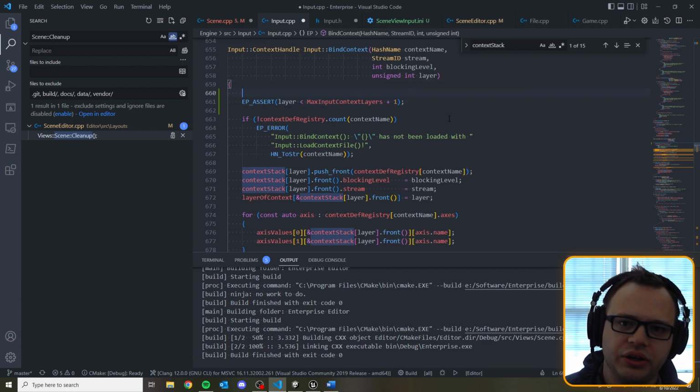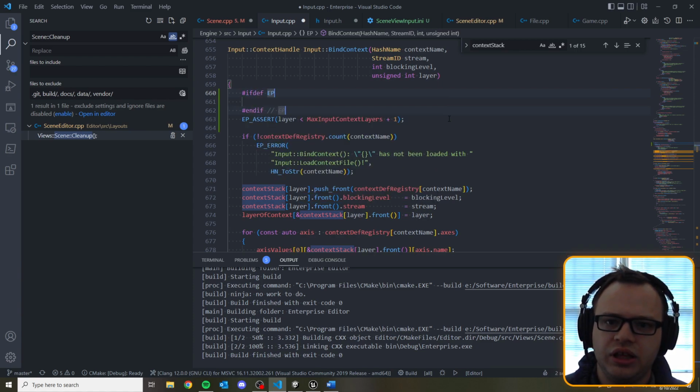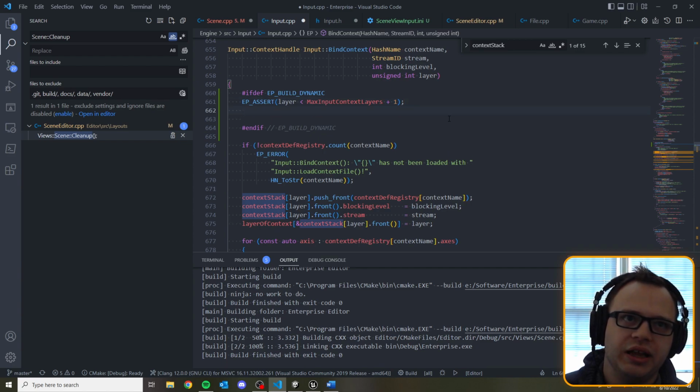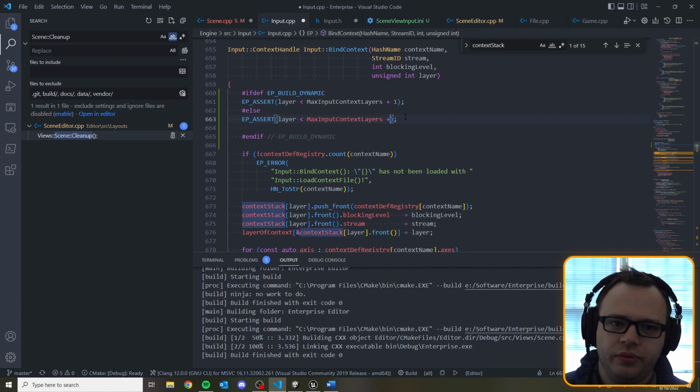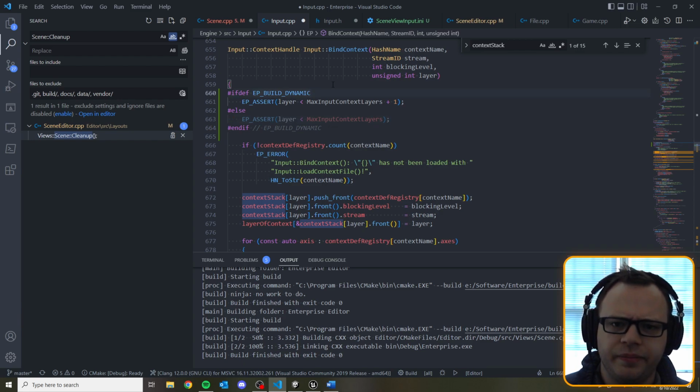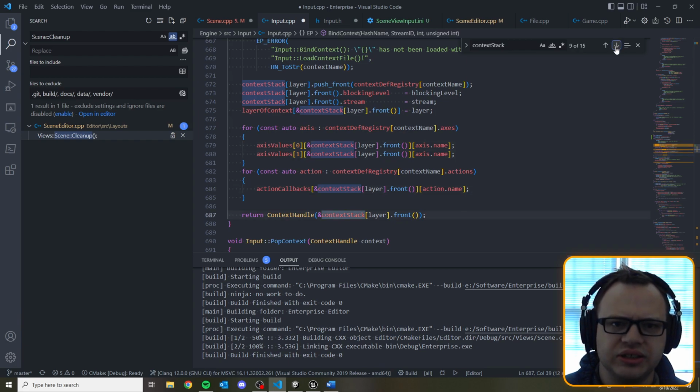And what I can also do is say #ifdef EP build dynamic. So if we're in a dynamic build, in other words, if we're in one that might be running in the editor, then we have this max, and if we aren't, then we have this max. Okay. And are there any other uses for the layer? Like, do I pass it in using any other function?